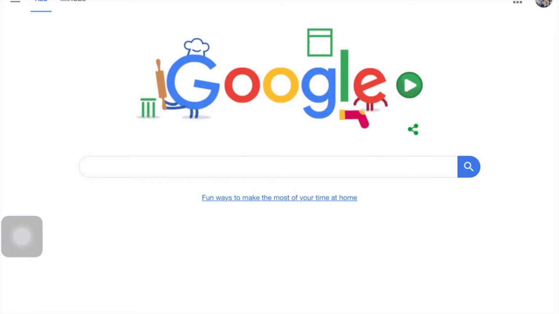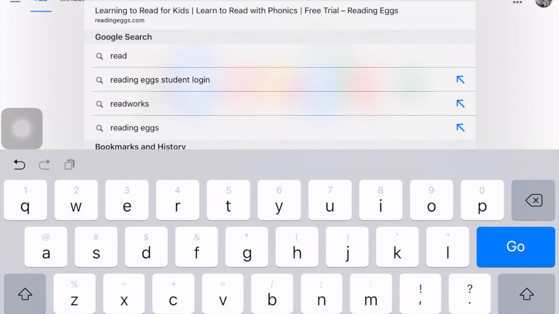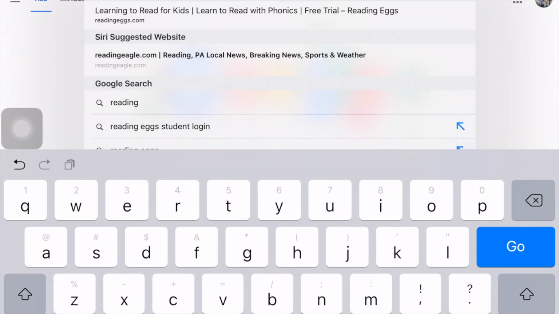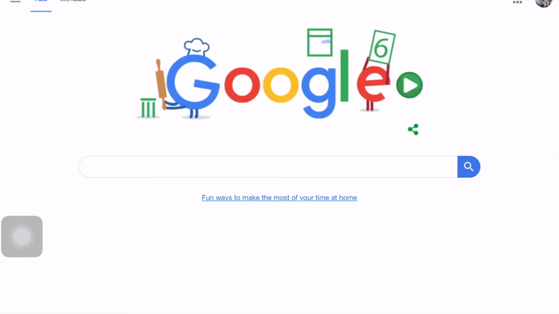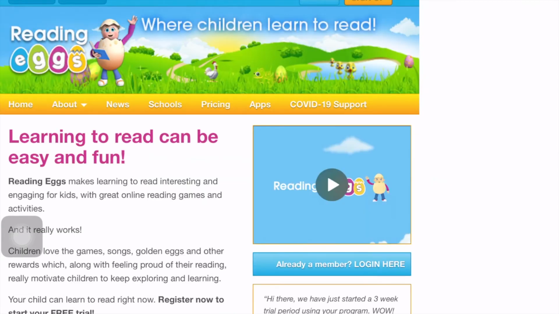Okay, so here on my Google page, I'm going to go to the top bar and hit the delete button. This is where I can type in the website that I'm going to. And the website that we will be going to is called readingeggs.com. I already have it here, so I'm going to hit go. You can hit go as well. Enter whatever button you have that means go.